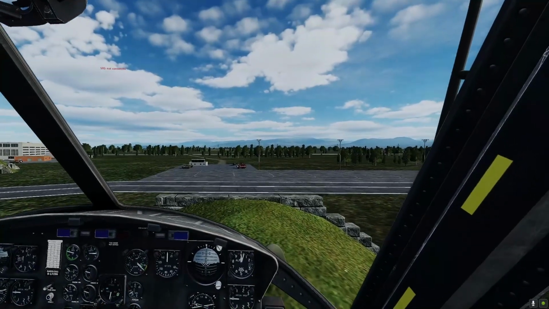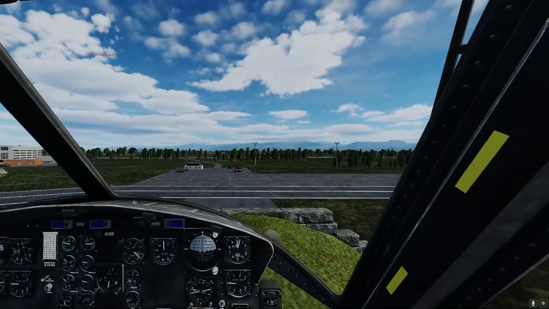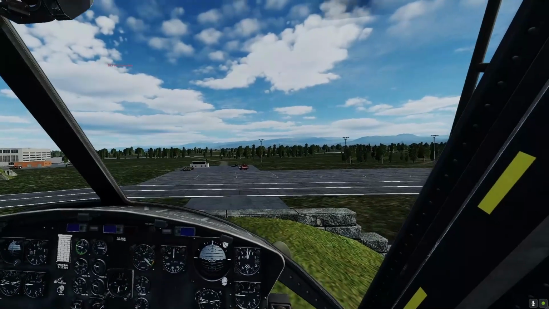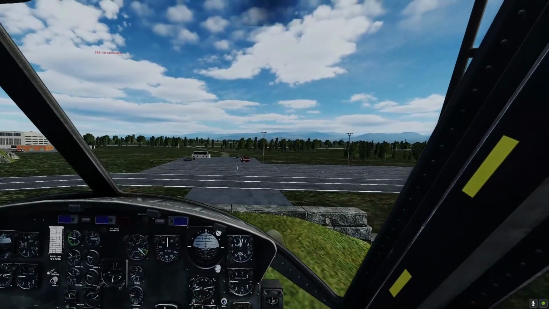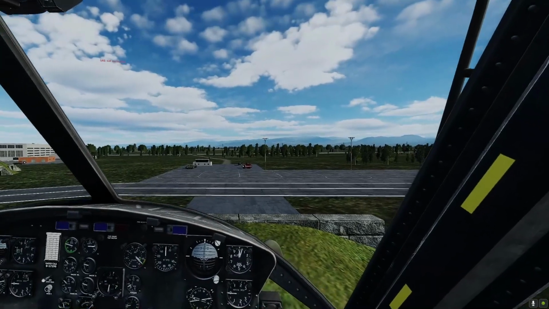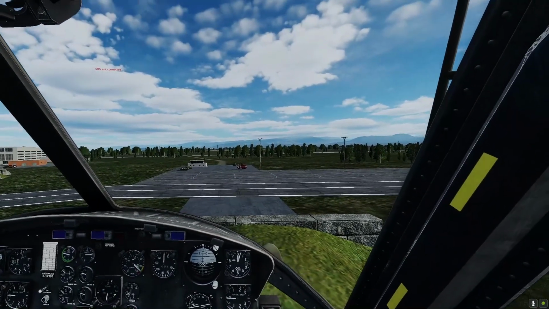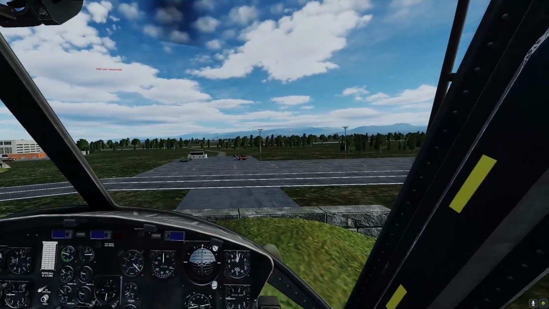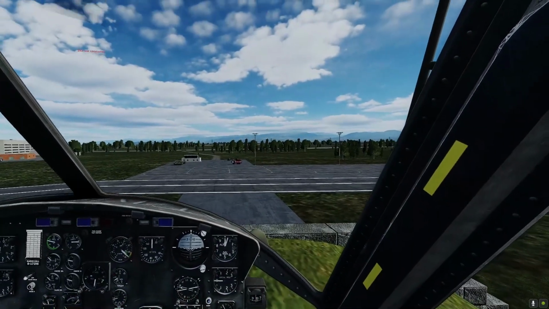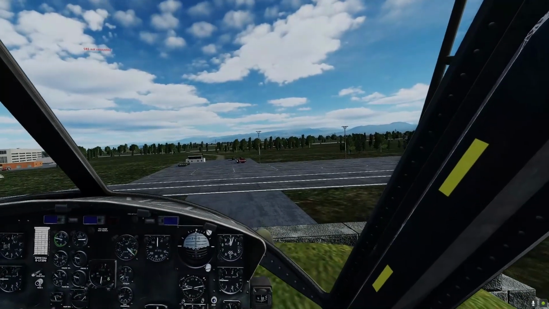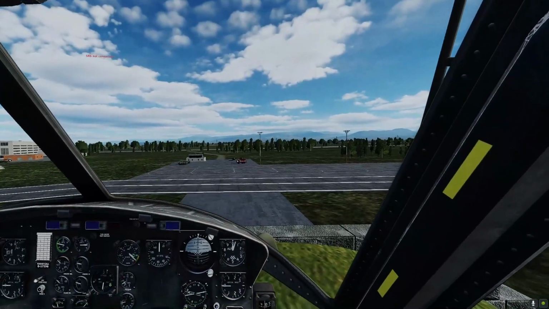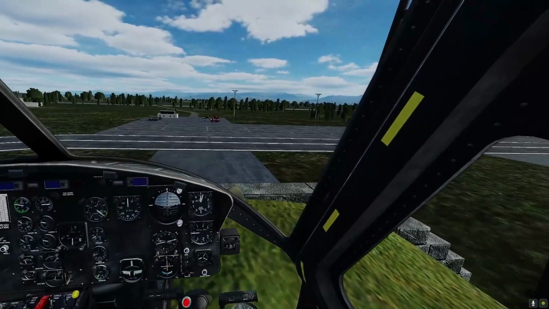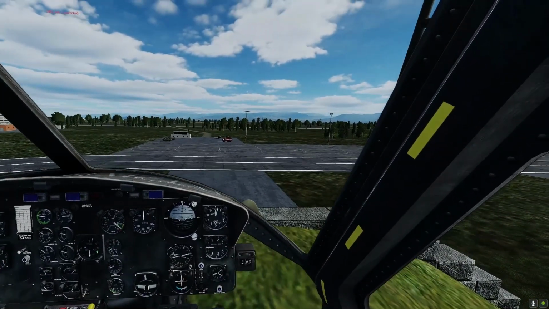Eyes out. Come to the left a little bit. Collective down, eyes out. Continue forward, eyes out. Collective down, right pedal. Collective down, right pedal, eyes out. Okay, establish a hover: 1001, 1002, 1004, 1005, 1006. Okay, collective down, right pedal. Ease the collective down. At this point, I've established my hover.